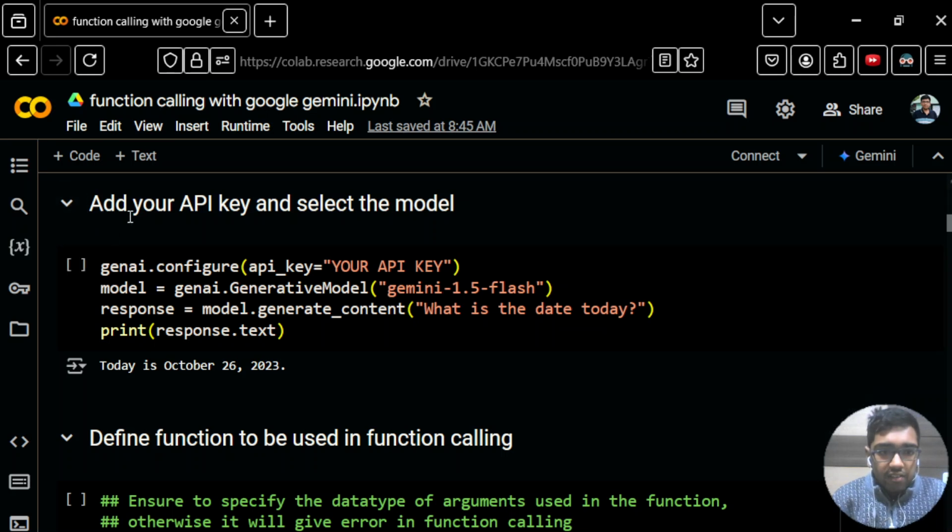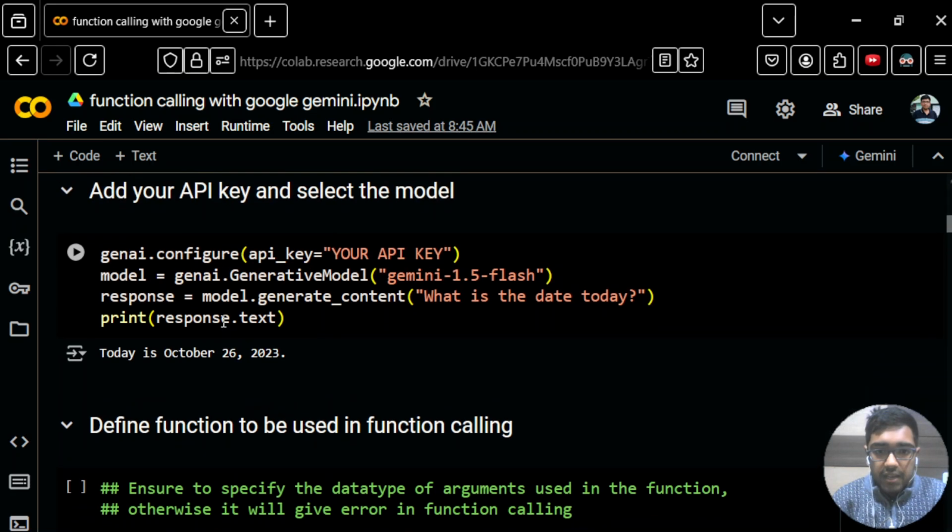First we will give the API key over here. I have put it as a string value, but you need to take the API key from Google's Gemini AI website and put it over here, so that the model will be able to use your API key to fetch the results and run the user query.